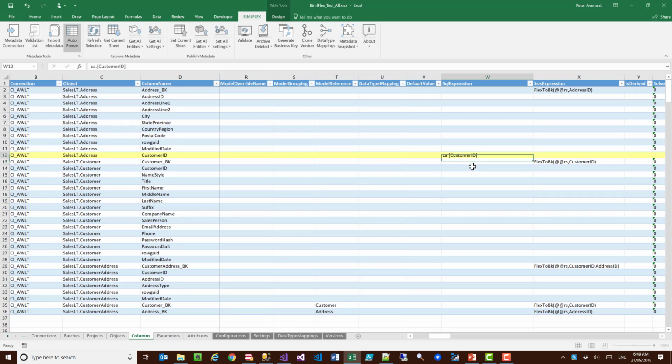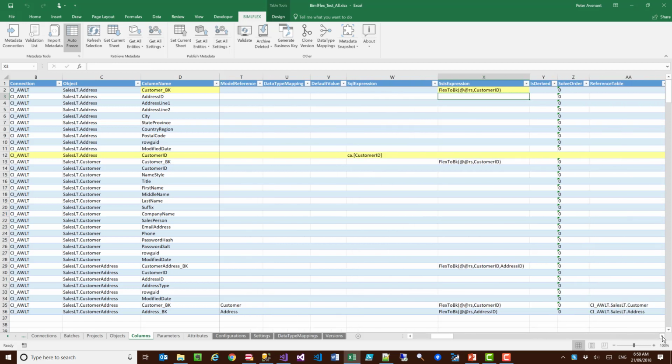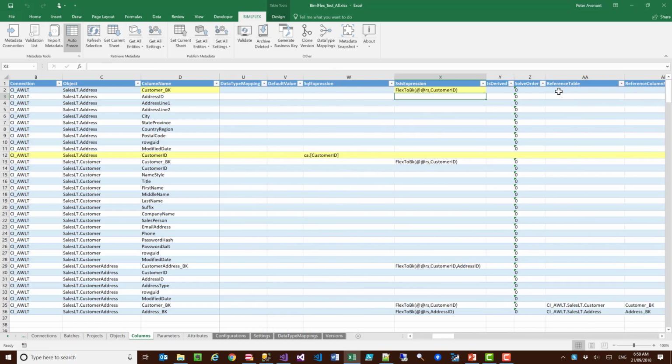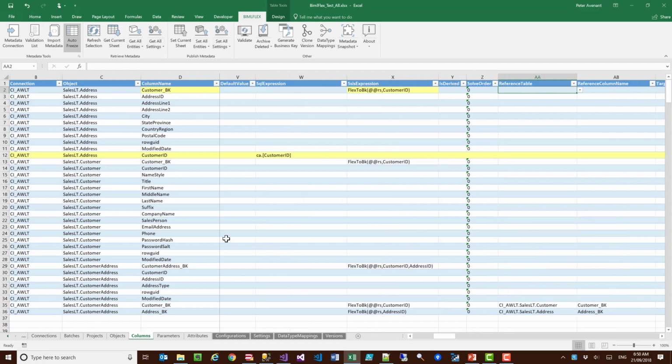So now I have the customer ID coming in here, and the last thing I can do is change this business key. Instead of the address business key, I can change this to customer business key, and change this to customer ID here. Then last but not least, I need to pop this in here, and I need to reference the customer table now. So now I'm referencing the customer table, and I'm going to need to do one more little thing here in a second.